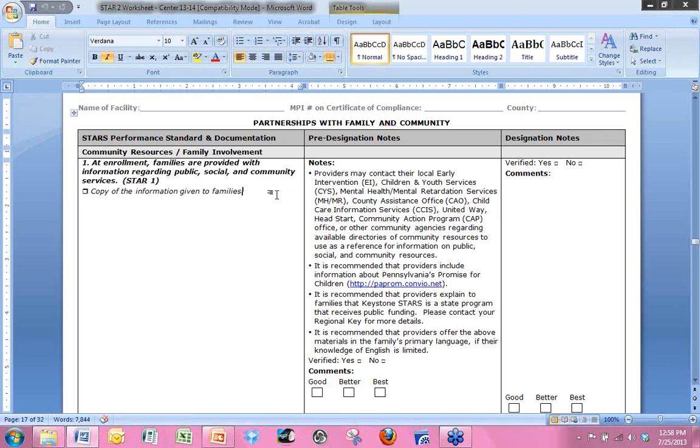At a star 2 though, you want to have samples of what you're giving them. Okay, so most places will have an enrollment packet handy to just show the STARS manager when they come. This is what we give parents when they come. We'll look through it and we'll write down all the information that you're giving them.